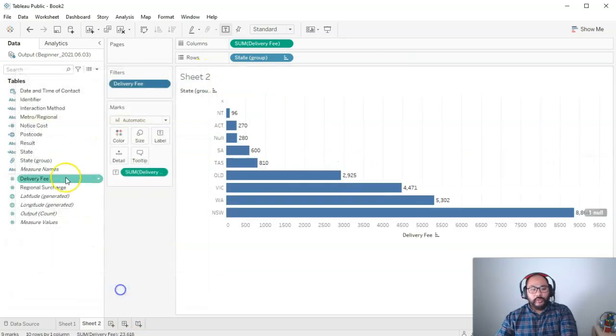So you have a variety of options for how you do filtering on measures. So I'll leave it there.